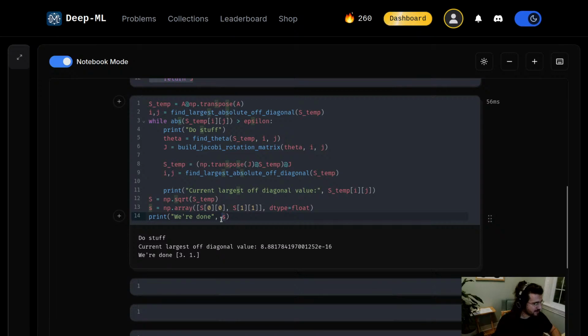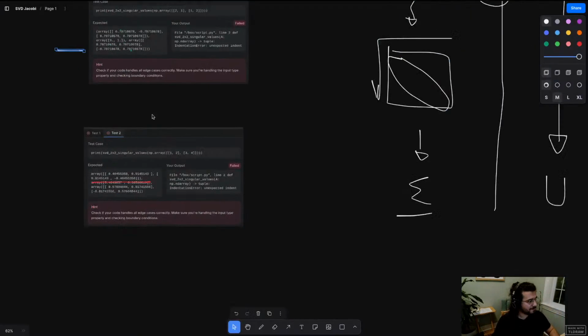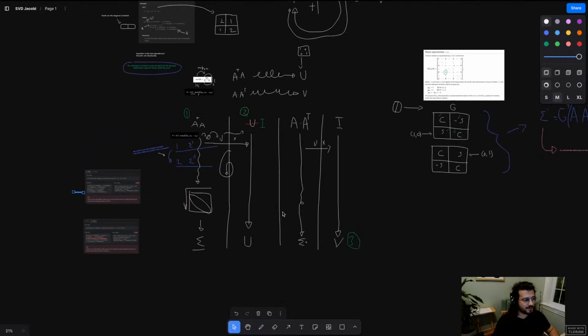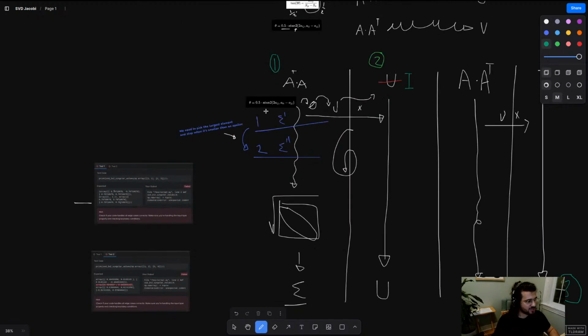So S is good. So we got S, right? So if you look back at our stuff, effectively what we've done is just this. We just went like this. We absolutely ignored the U's and the V's, right? We just went straight with the S.